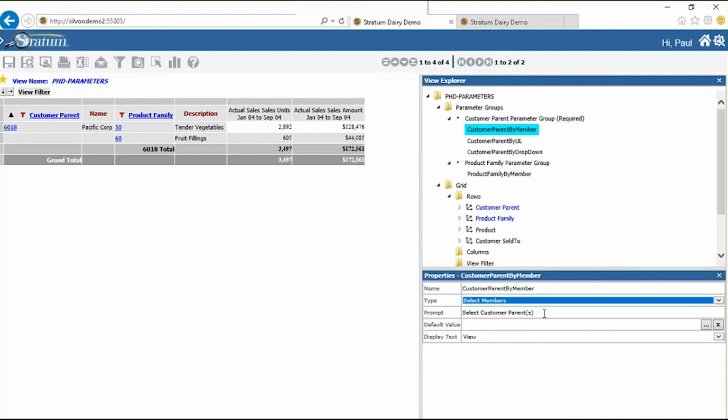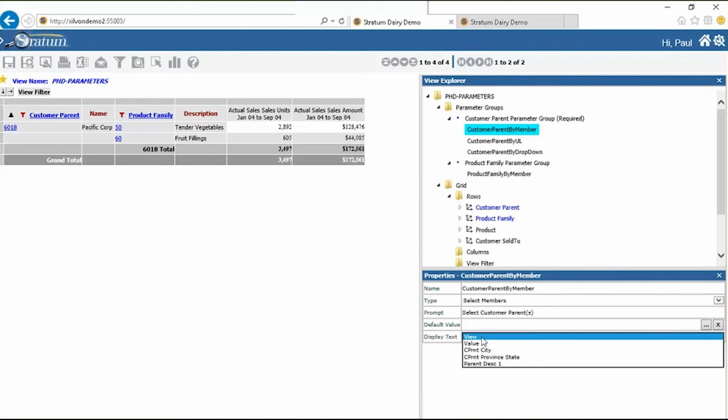And now the prompt. How are you going to prompt the user? What's going to show up on the prompt screen to tell the user this is what you need to do? Okay. So in this case, something simple, select the different customer parents. You can provide a default value. Maybe every single time the user comes in and he wants to see a particular value to start with at that particular dimension. I could put in a value for that if I wanted to. And then the display text. There's a number of different options that you can use here.